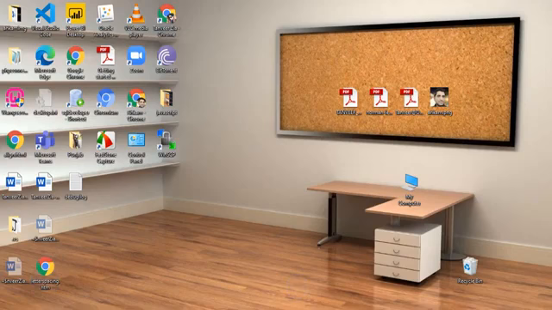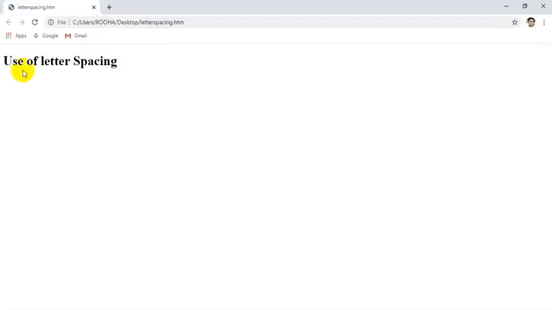I just want to show you why it's not opening, what is the reason. It takes some time, okay, the file is open. Use of letter spacing means this is the page I have written till now. Nothing, just a simple HTML page, and I have written one h1 tag. In that I have written use of letter spacing.